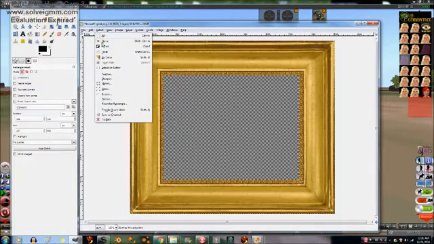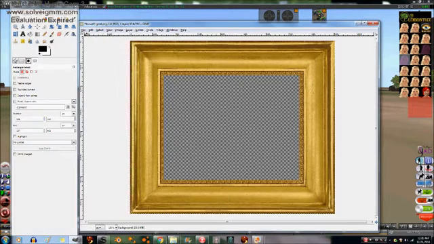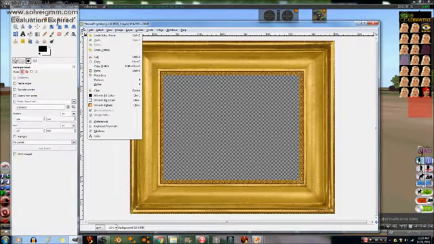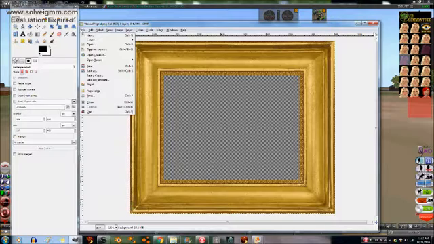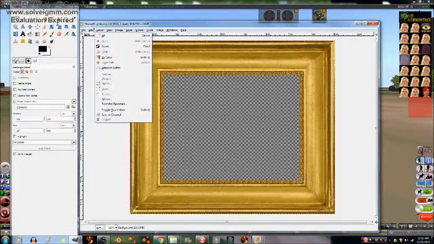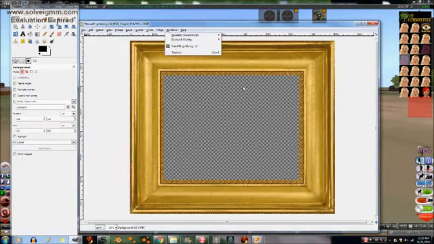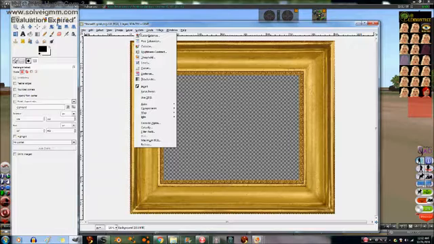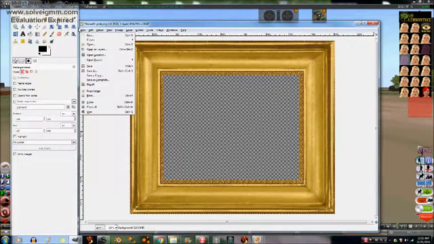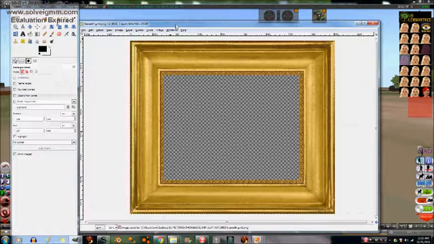Go to select, none, and at this point you can go to file and save as, and then save just that frame. Make sure to save it under, like here I got frame number 4 gold.png. Make sure it is PNG or it will not save the clear middle section. When you get the compression message, select that down to 0. You want no compression. Now we're going to drag whatever picture we want to put in this frame into GIMP next.